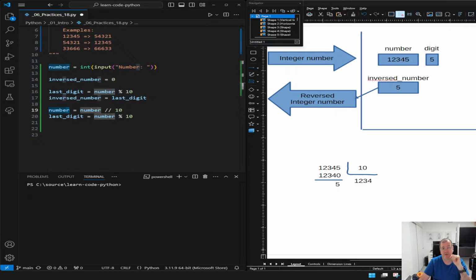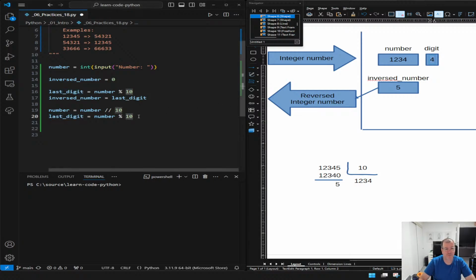Our next line, we have to update the number because we already used the last digit. So I say, okay, the new number will be the number divided by 10, the integer division, because now the number will be like this. And then again, I will do, okay, last digit, we receive number mod 10. So now we'll get 4. Now that we have 4, we need to bring the 4 here to the right side, just to show this beautifully.